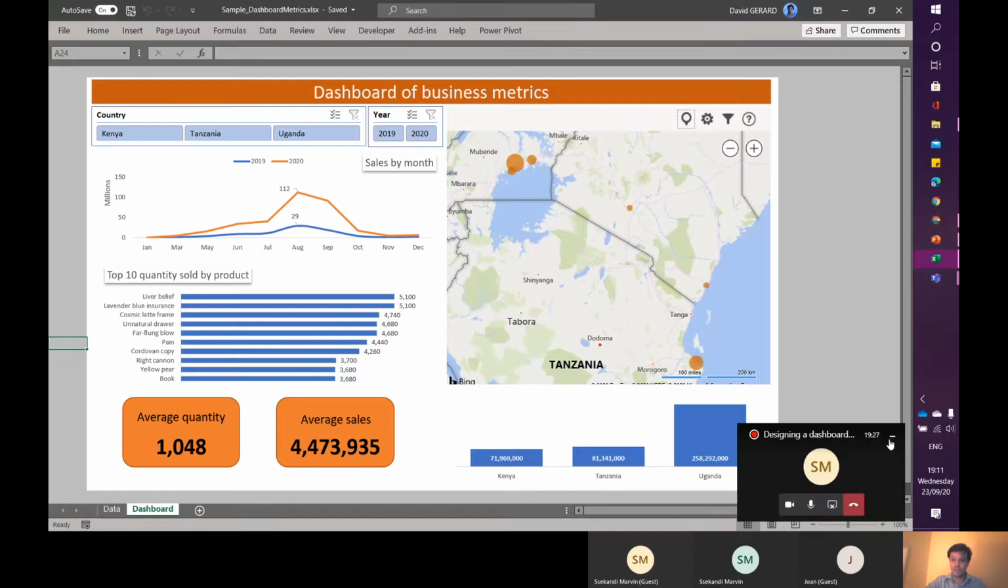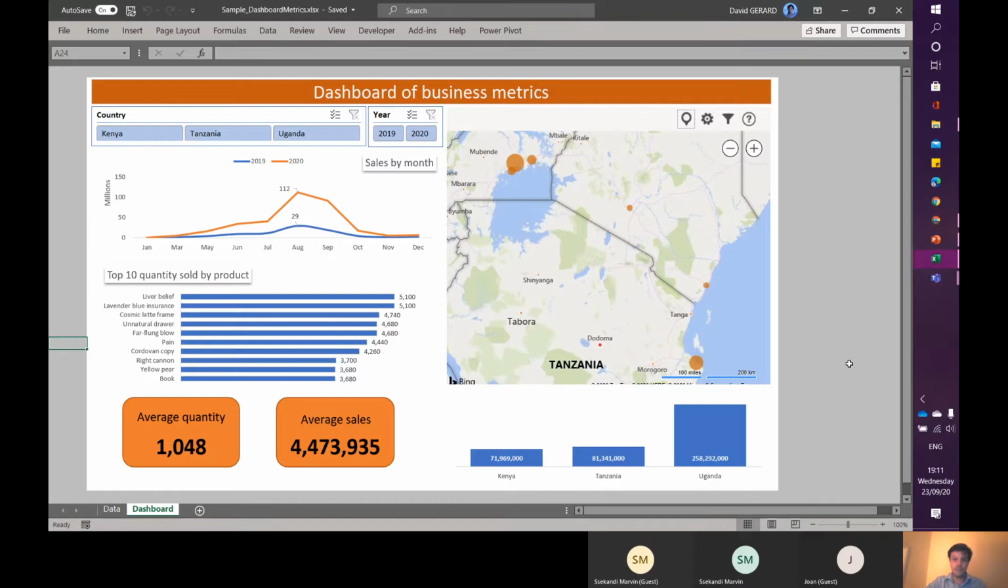So welcome to this session on designing a dashboard in Excel. Basically, I have designed this dashboard, and what I propose is to redesign it together, to go through the different steps to achieve such a dashboard, with a map localizing the different areas of sales, we could say, and a column chart showing the sales by country.